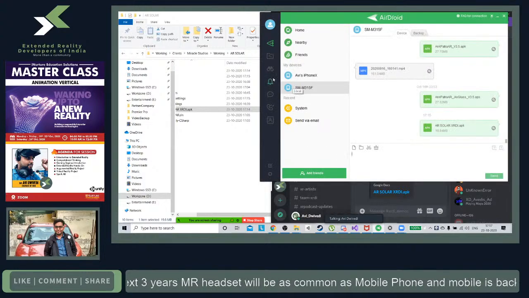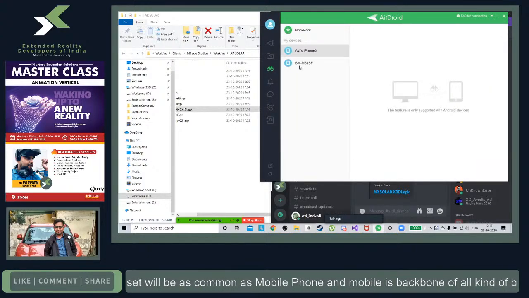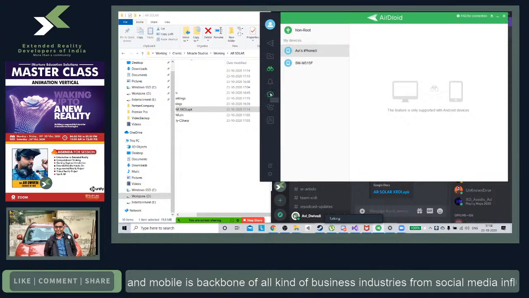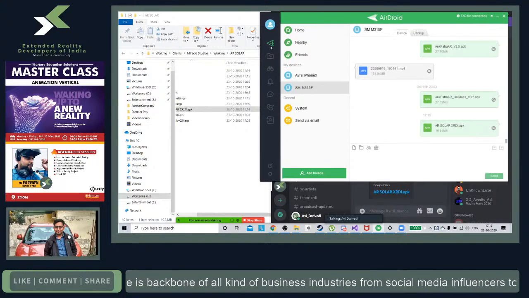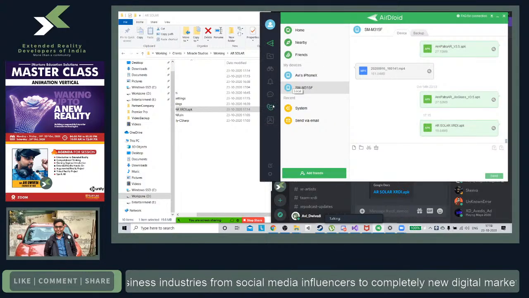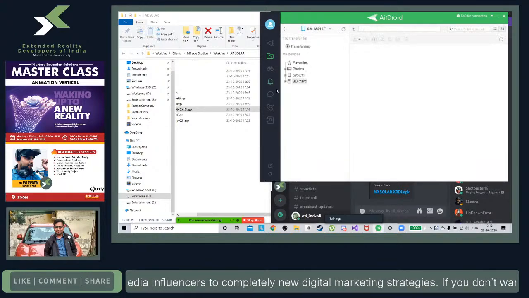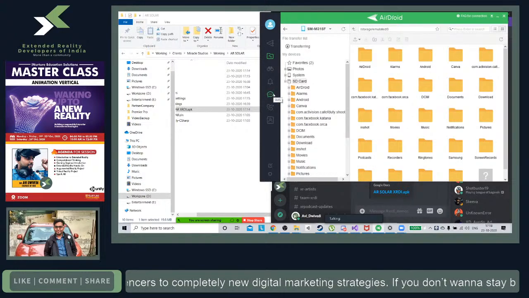with AirDroid. I think there is a way we can do that. This is non-root. Yeah. Remote control? No. I want to share screen. I think there is an option to share screen as well, right? In this application. File transfer.